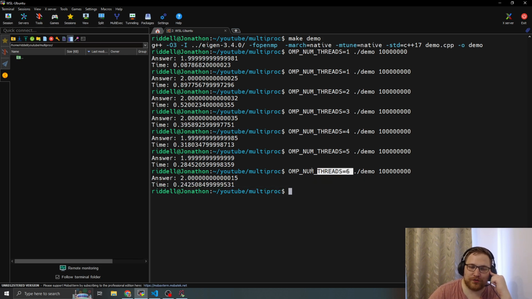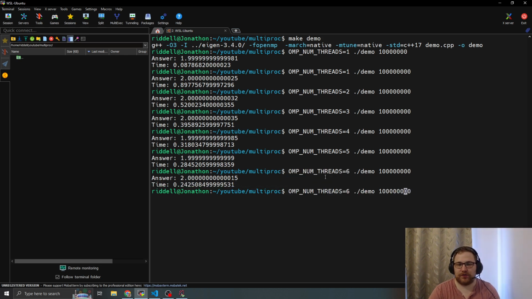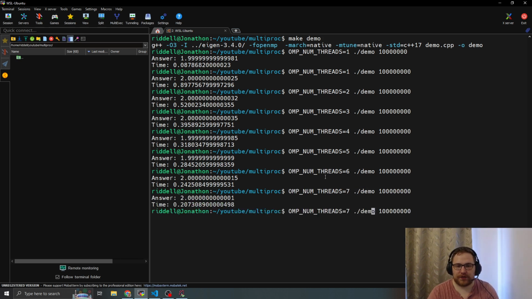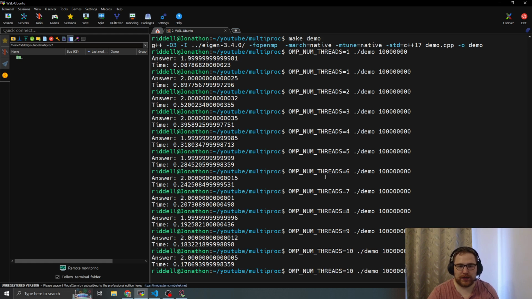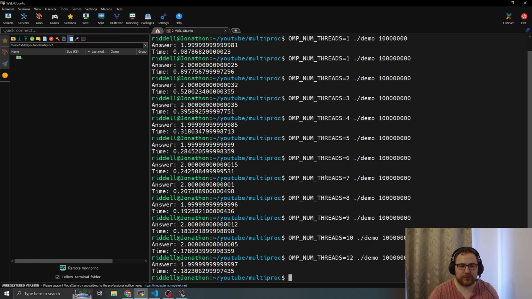These are my physical cores, by the way, so I think if I go to 7... Oh, it's still getting faster, actually. Let's go to 8. 9. Because I have 12 total threads. 10. Let's just jump straight to 12. Okay, so you see that 10 is actually slower than 12. What did 11 do?